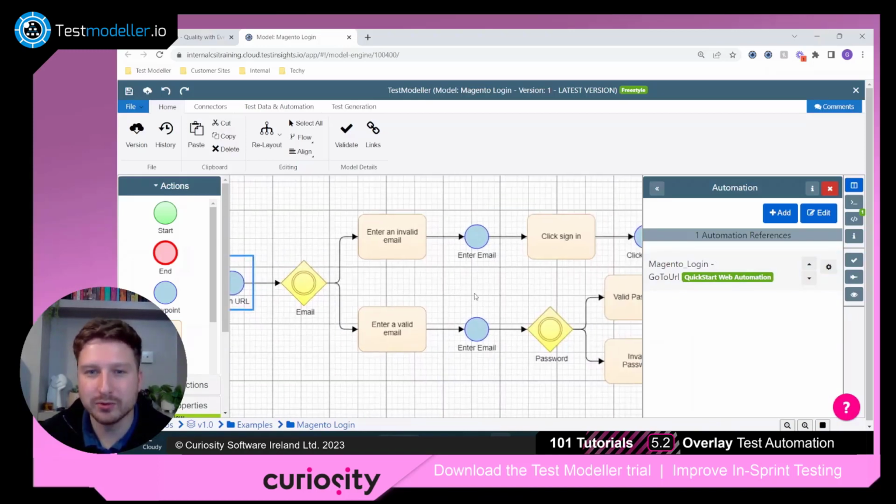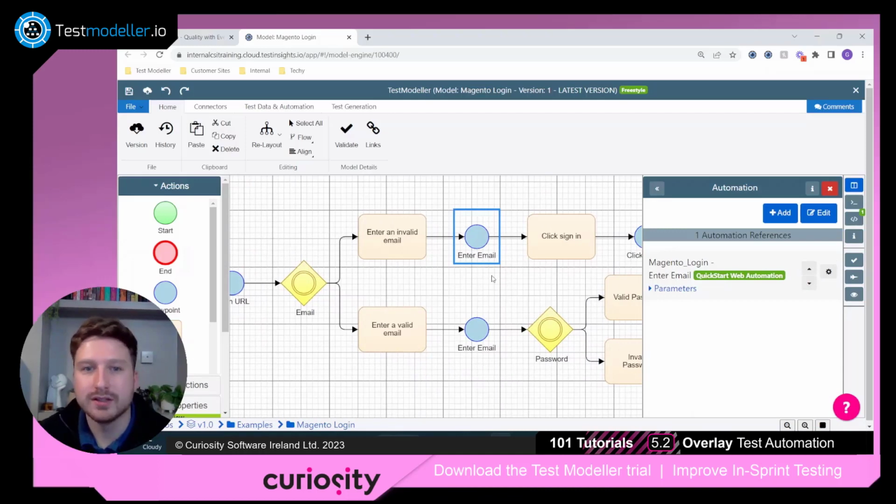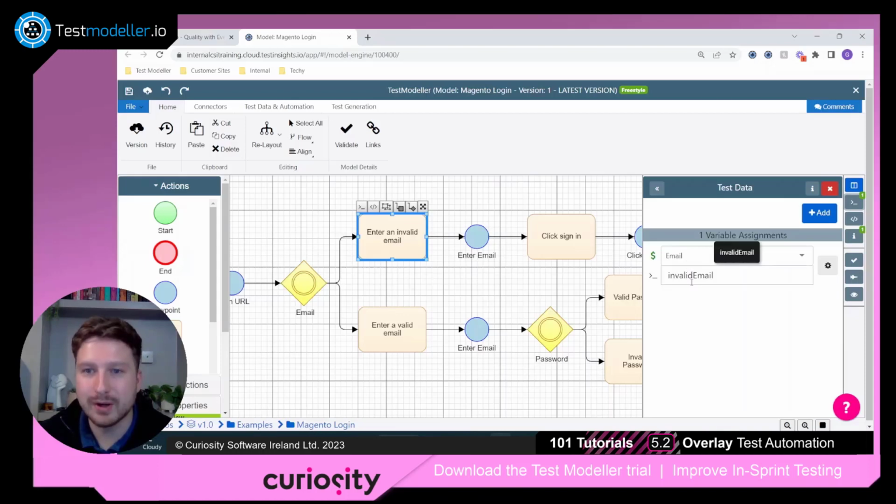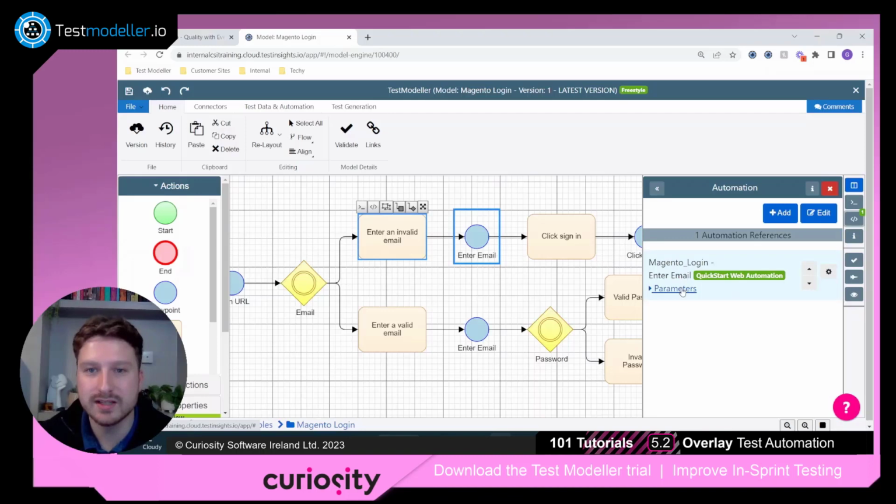As we continue through the model, you'll see that we're using these references throughout. So as well as our go to URL, we also have an enter email here. This has been parameterized so that it can take a test data variable from our model. If we take a quick step back, what we're doing is we're assigning a value for invalid email here and then passing that down into our automation reference at the next stop.